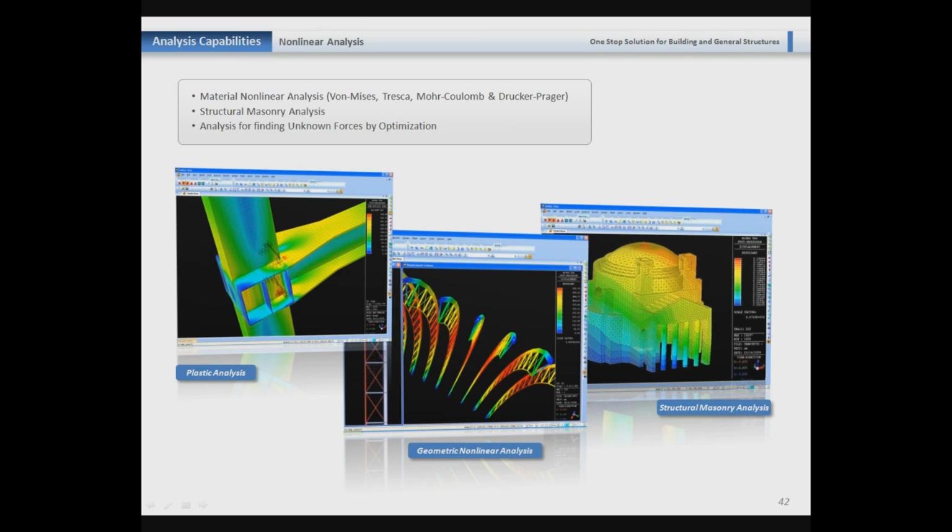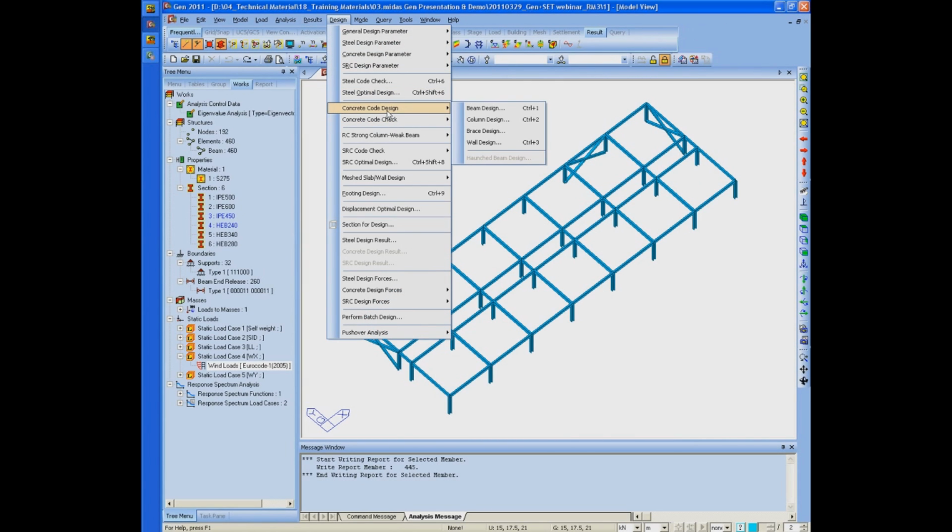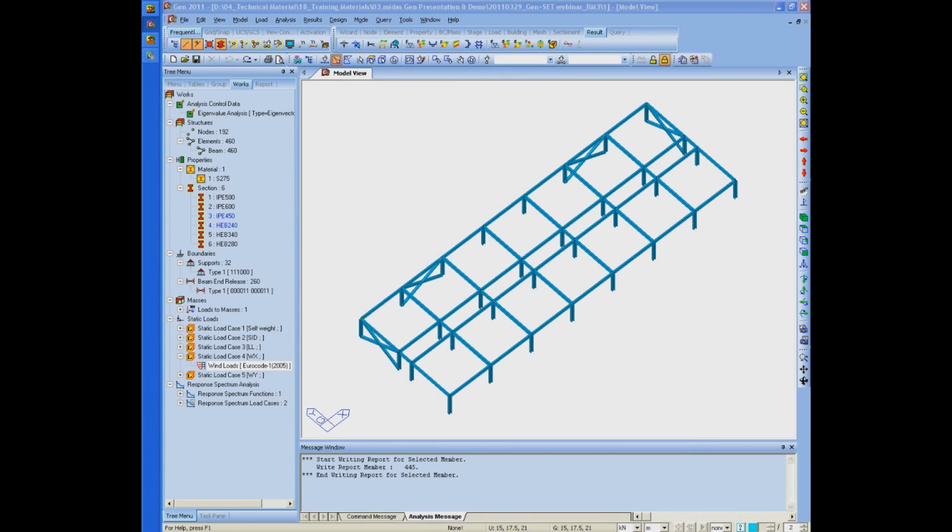So shear wall design is available in midas Gen, as I mentioned here. If we have shear walls, we can design them in midas Gen as well as midas Set.